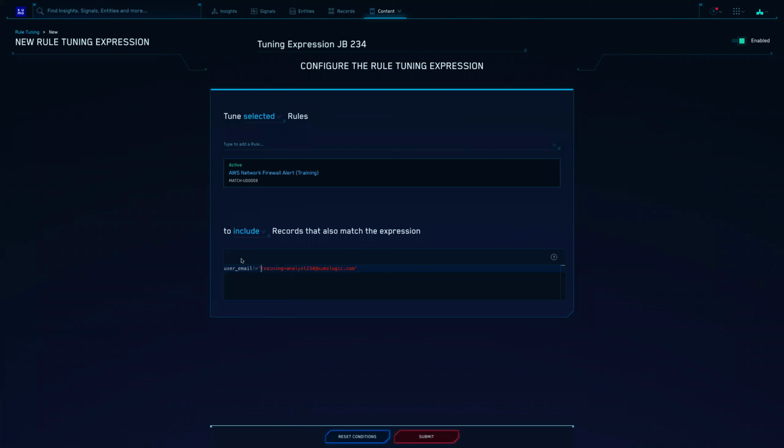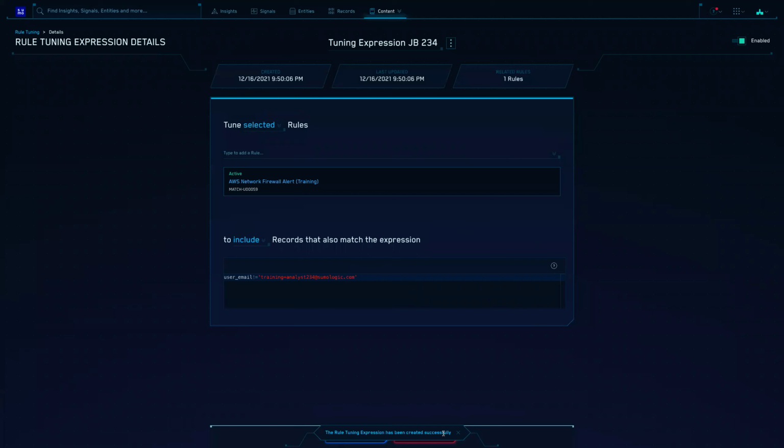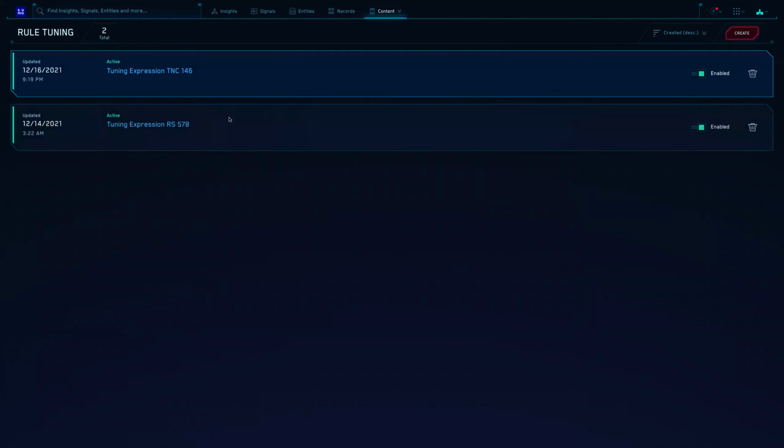Now, we are using the not here. The exclamation point is acting as a not operator. So what we're doing with this rule is allowing it to trigger as long as the address is not ours. If it's our address, that's okay. If it's not our address, then we want it to trigger. And so we just click submit. Assuming you get to this and it says the rule tuning expression has been created successfully, you should be complete with this lab. But we can verify by going back to content, going back to rule tuning, and I should see the new ones in there.